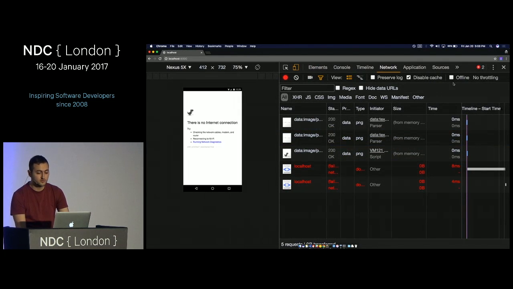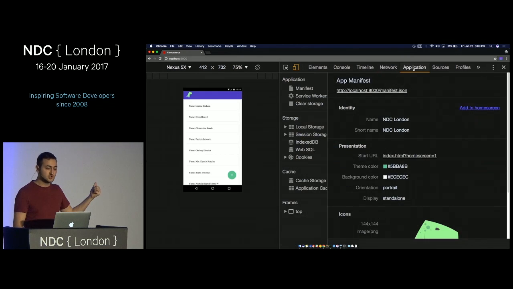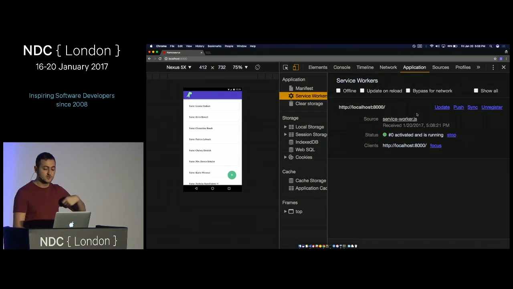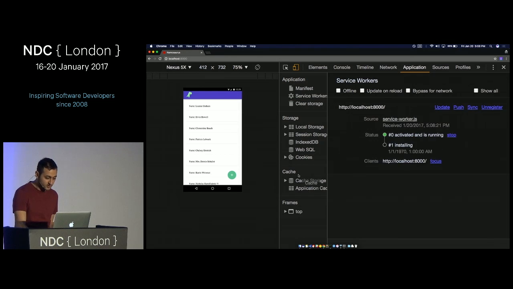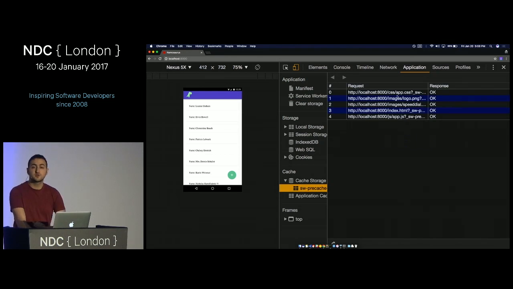We have to go online, of course. No throttling. So we go online, and we see the Service Worker is actually here. Whenever you see the gear, it means there's a request coming from the Service Worker. And if you go to the Application tab, Service Workers, this is our Service Worker installed, and it's managing this page. That's cool. Let's refresh one more time and go into cache storage, SW precache. Those are the resources that we cached.